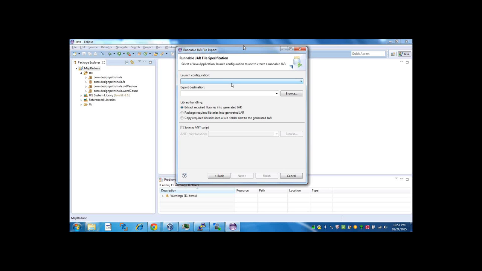Right now none of the class files is running because you have not tried running any of the class files in your Java world. So once you right click on the file and click Run as Java, that will come in this drop down which is saying launch configuration. The export destination is your file system where you want to export that jar, and package the required libraries into the generated jar. Click on Finish, and the jar will be created for you, and then you can run that jar. Okay, perfect.